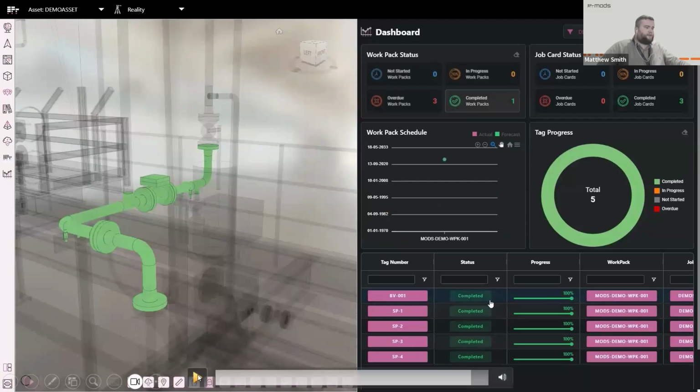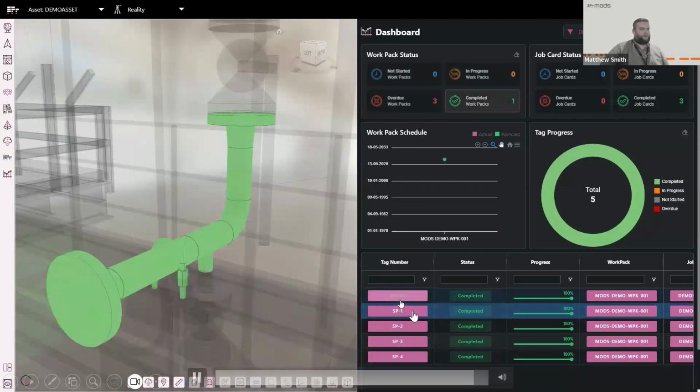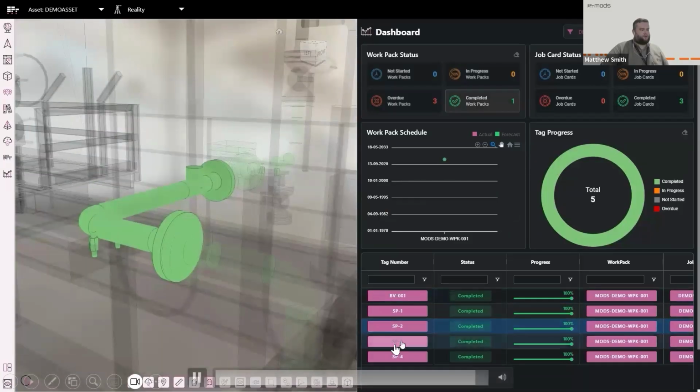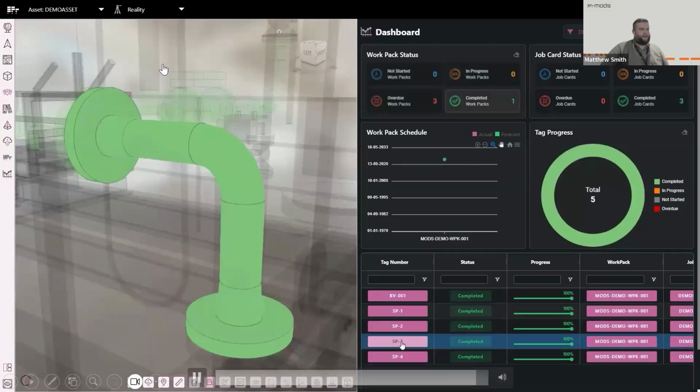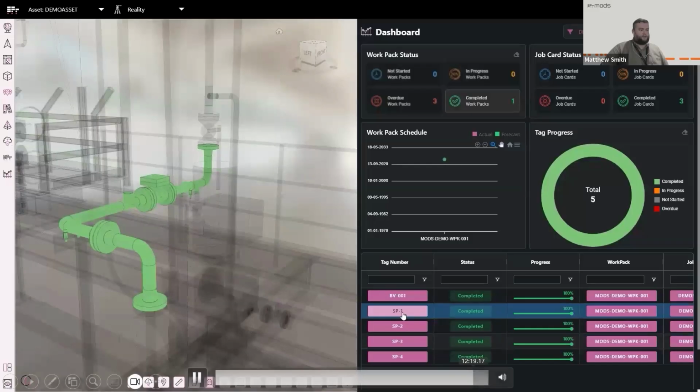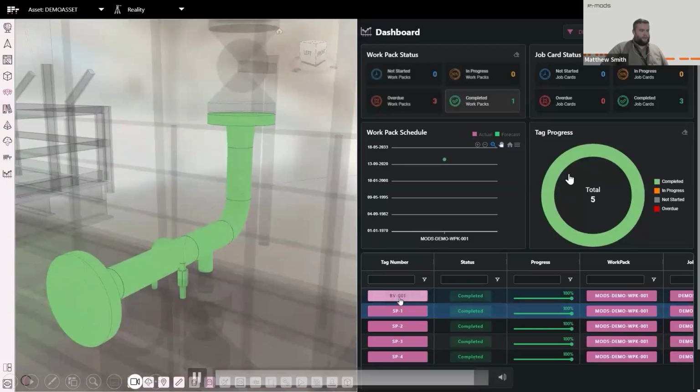What we've done here is we've filtered down to a WorkPack, in this case the completed WorkPack, the one we've just completed there. And I'm looking through at the progress of each of my tags. So I'm looking at the spool, the valve in this case. We're just going through isolating, keeping everything else in skeleton mode, and allowing you to witness the progress there.